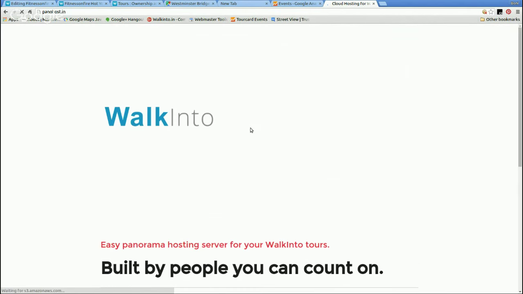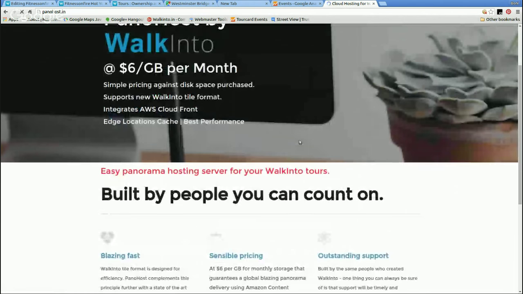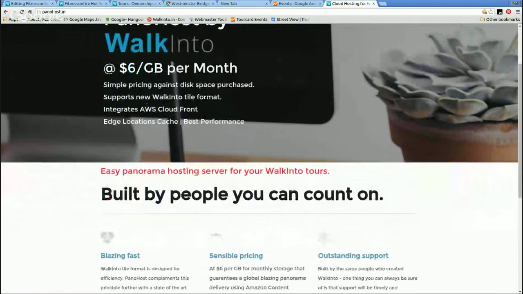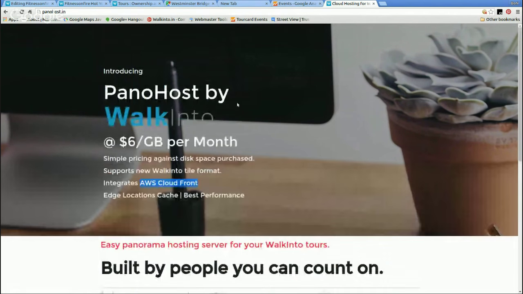It is $6 per GB per month is the plan for that. And with that, what you get is an absolutely blazing fast Amazon CloudFront supported CDN, which will host the tiles that you're generating from your WalkInto tiler. You can host it over here. So still there will be a two-piece service: you make the tiles, then you host it in Pano host, and then you use it in WalkInto.